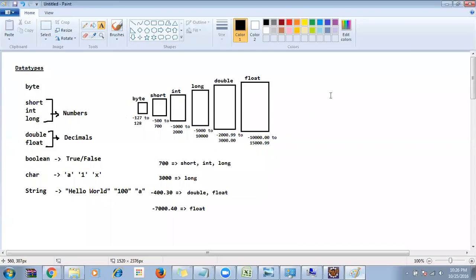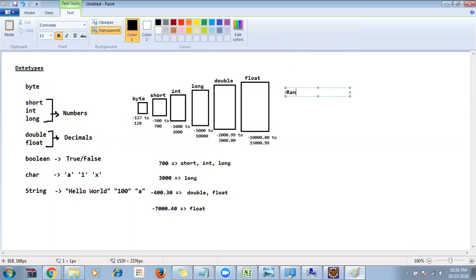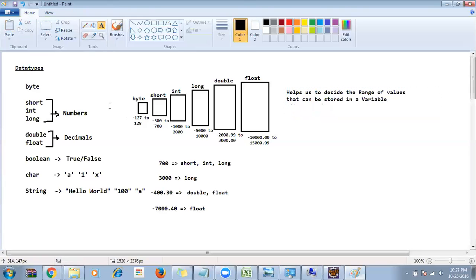Data types are like a kind of memory, a kind of container which helps us store given information. That means the range of values that can be stored in the container. That's what data types do. They help us decide the range of values that can be stored in a variable. Clear? Anyone has any doubts? Understanding what a data type is? Anyone has any doubts?